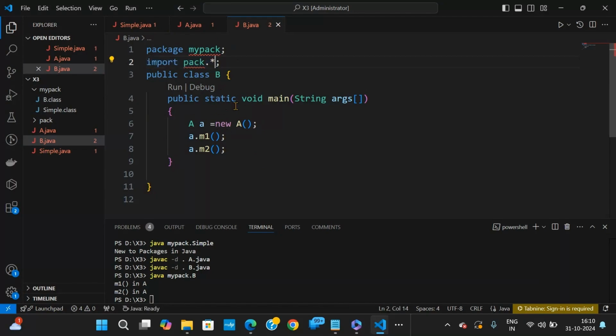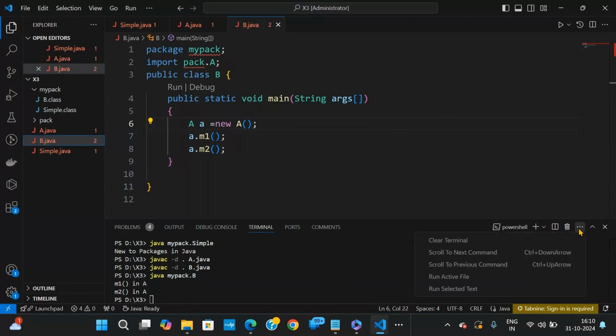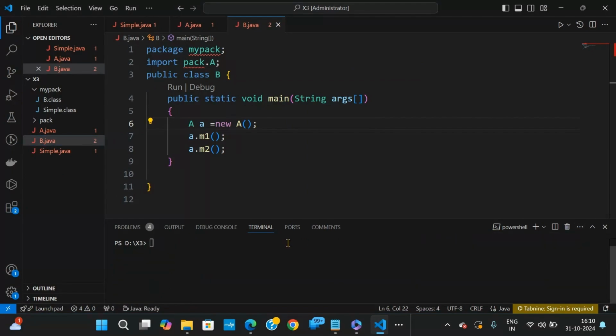The same thing if I put A here, capital A, still your program runs. Just save the program and again you do the compilation the same way. Let me clear this, clear terminal. Now here I will type javac. Again I'll just clear this.